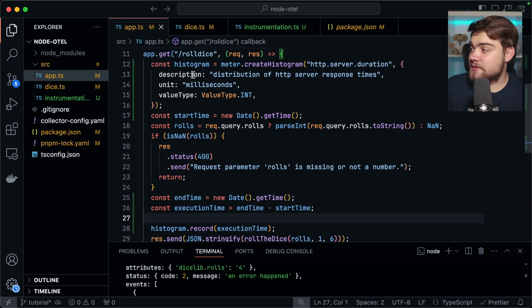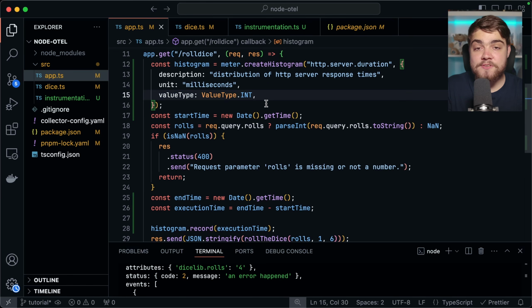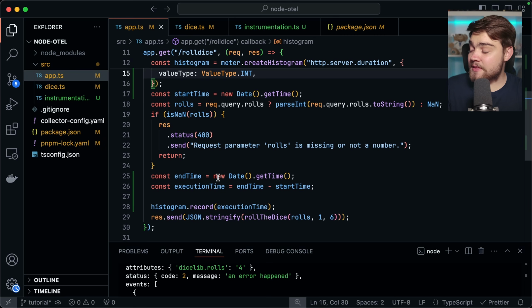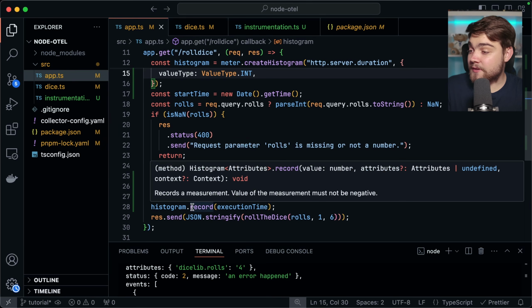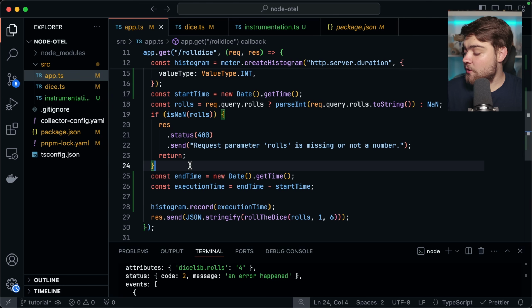All in this code here, you can see we create it, we provide it with some descriptions, and you can provide it with attributes as well, like we saw earlier on the traces. And then we go ahead and record what we want in this value. So it's going to be a number, and you see for us, we're using the execution time of this function. So we can actually go ahead and start this up.